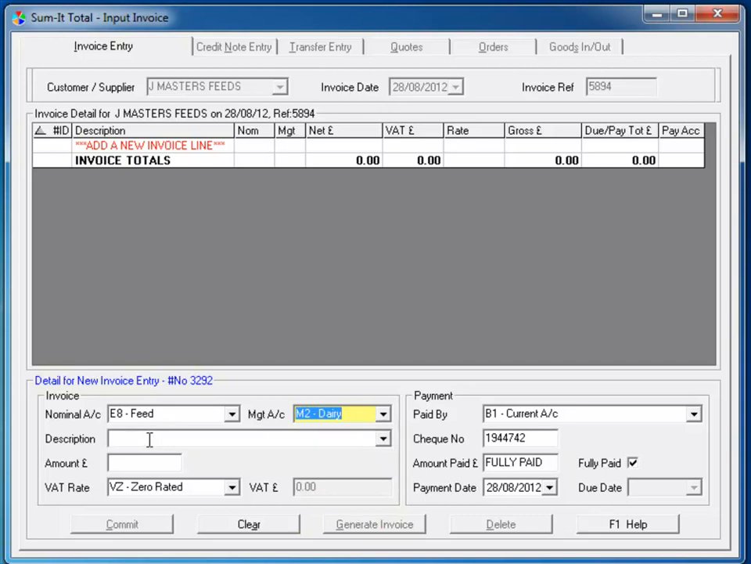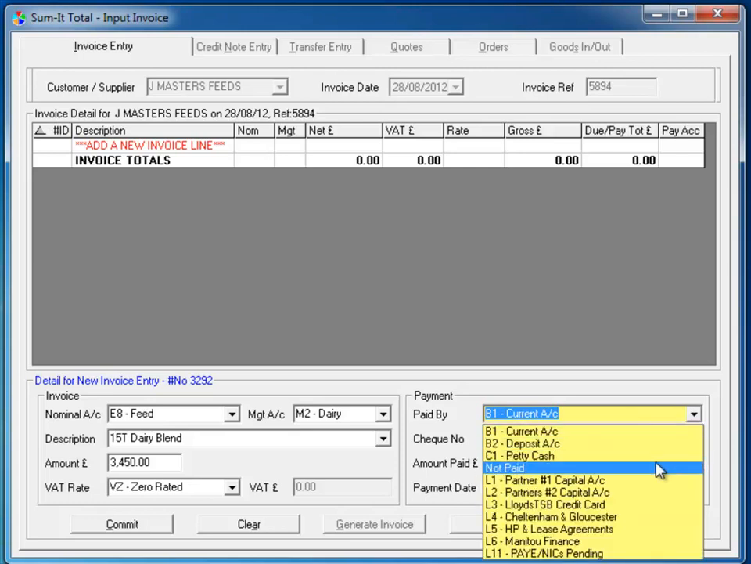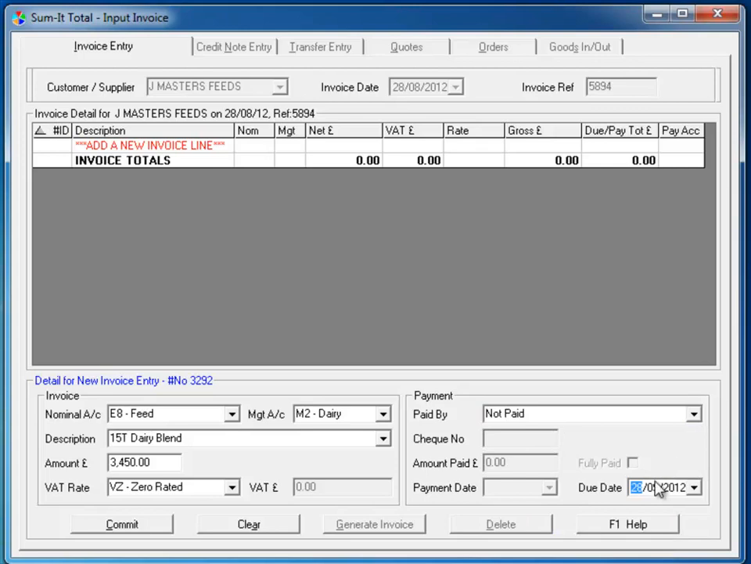Select M2 for dairy, and this cost will go to the dairy herd costings report that you can look at later. Enter a description followed by the amount and VAT. In this example, it is 0 rated. At this point, you can enter the payment details if you have them, such as the bank account the invoice is paid from, the cheque number and payment date. The standard level of Total Accounts is double entry, therefore you could select the Not Paid option, which would set the invoice up as a creditor due to be paid at a later date.